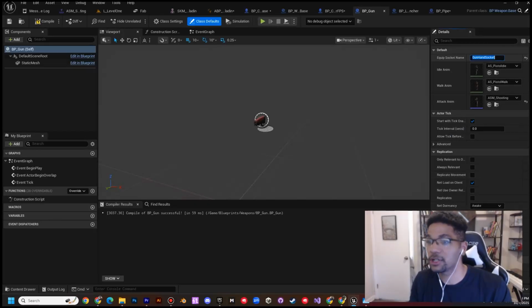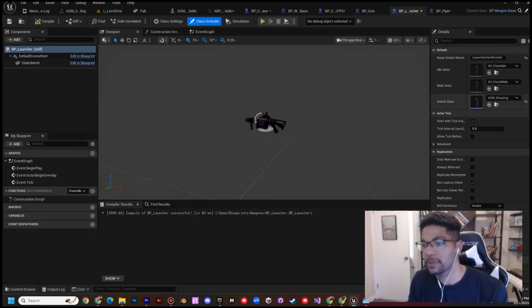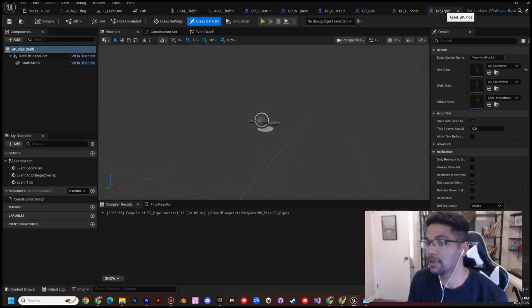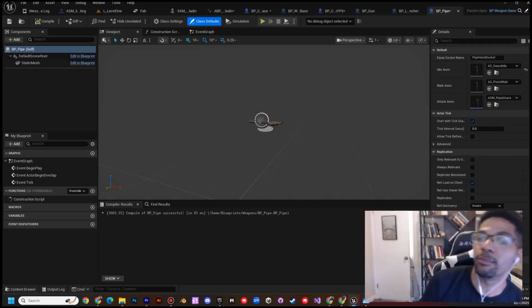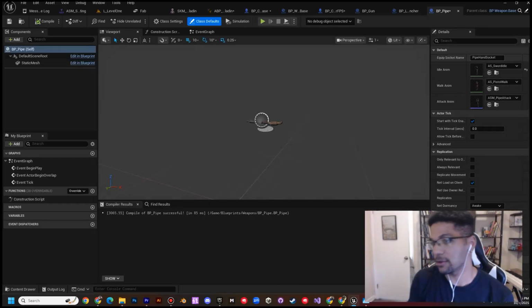While you're here, you can change the name of the equip socket name from pipe hand socket to gun hand socket. Just remember how you spell it. Then go to your BP launcher after that. Again, change it from pipe attack to ASM shooting. Those are the default animations we want to use for the ranged weapon. You can double check in your blueprint for the pipe as well that those are all good.